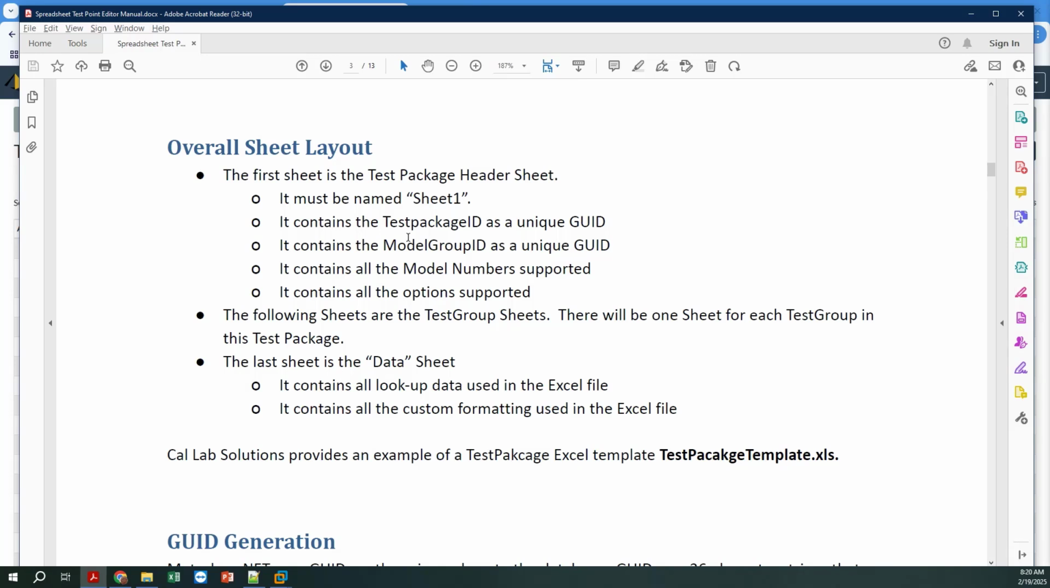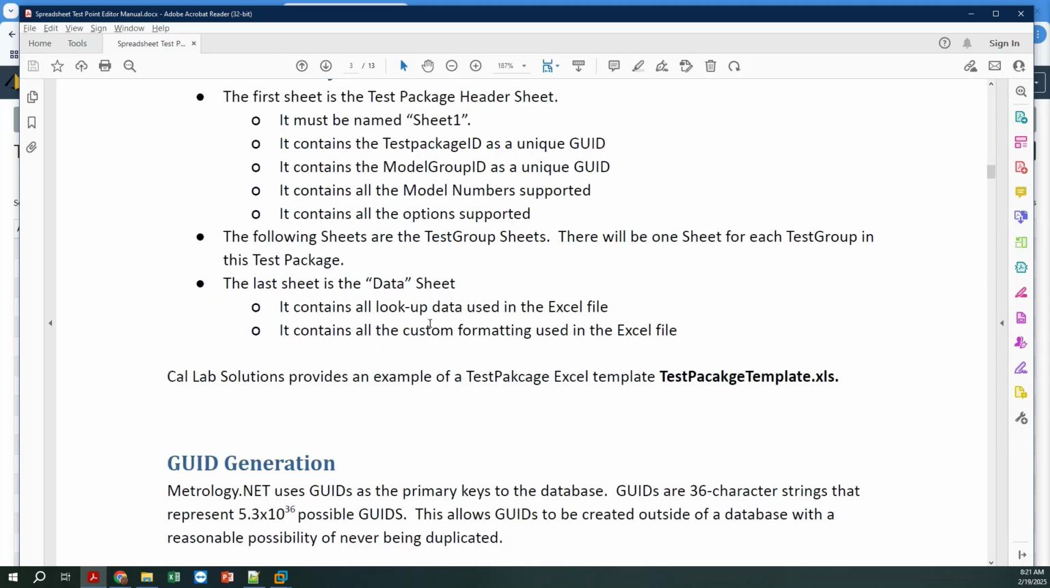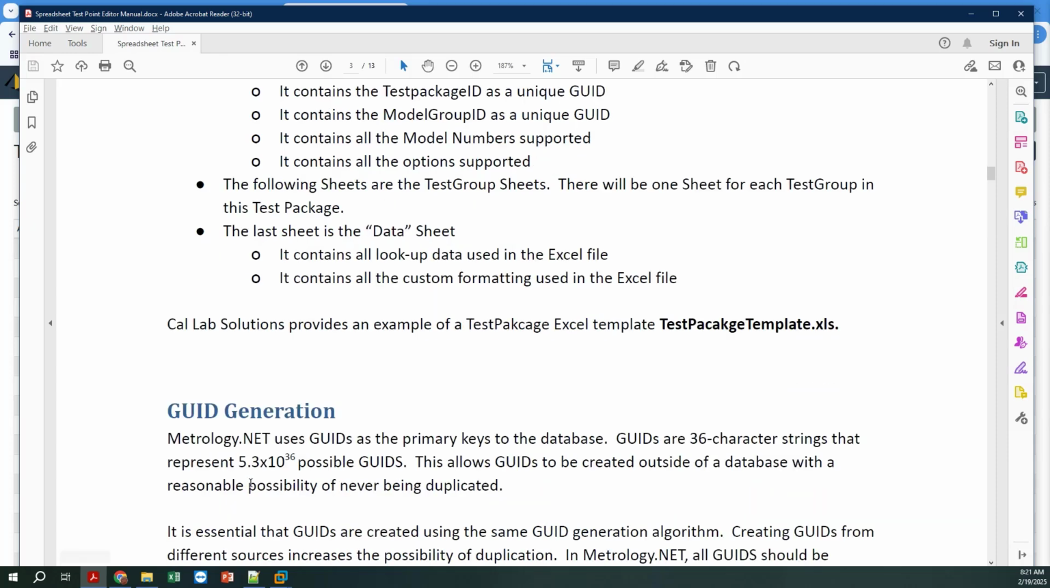For those of you who don't know what a GUID is, it's a genuinely unique ID that is 24 to the 36th power. No, 34th power. So it's 24 to the 34th power. It is a very, very big number. So that allows us to create unique IDs inside of a spreadsheet that will most likely not collide with the GUID inside of the database. So, oh, here we go, I've got it. A GUID is 5.3 e to the 36th is how big that number gets.